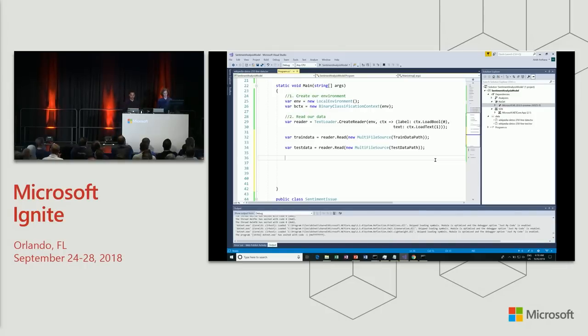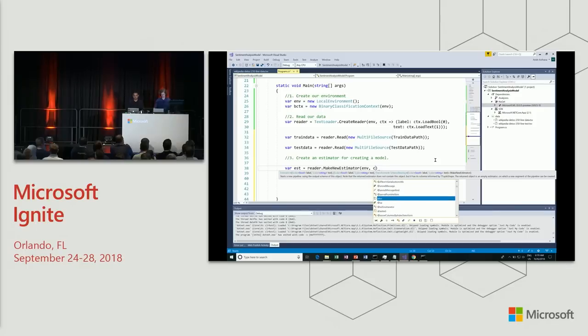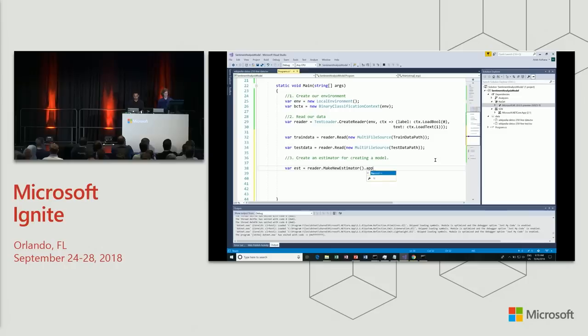The next thing I want to do is go ahead and create an estimator, because as Gal talked about, the estimator is the thing I need to be able to create a model. So we're going to build this estimator in a stepwise manner.